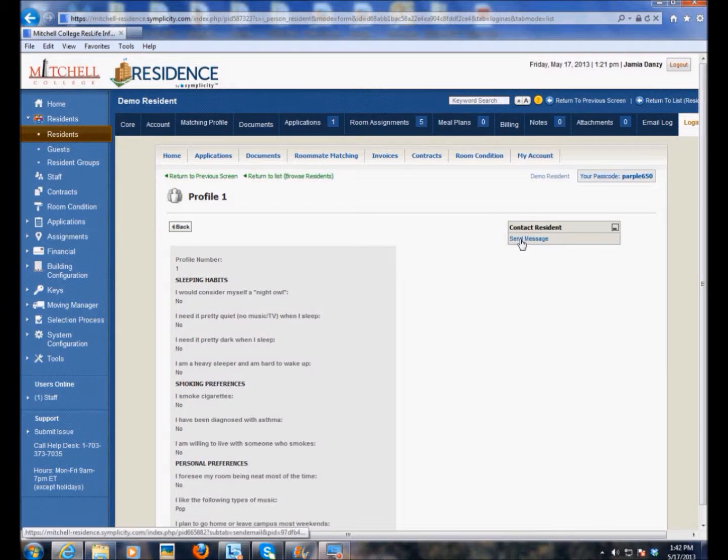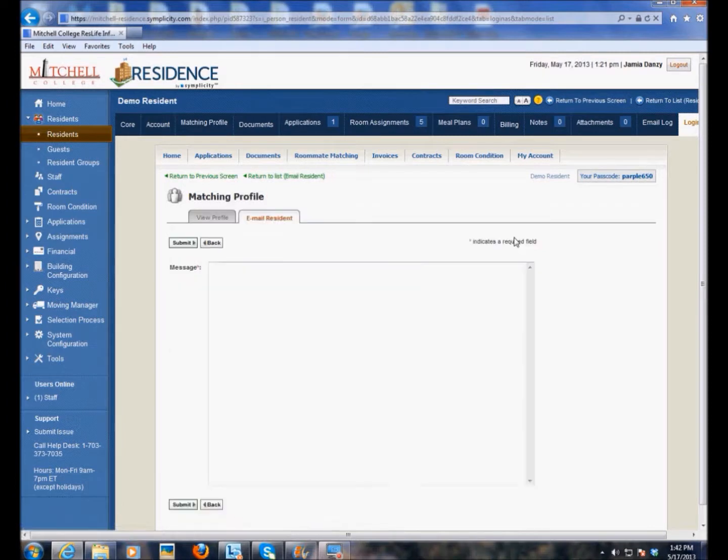So we're going to click on send message, which is on the right hand side of the page under contact resident. And it will bring us to a page where we are able to email the student whose profile we're interested in, and we're able to email them directly. I will just email a hello. These emails go to your Mitchell account, and you'll see that they don't have a name associated with them.